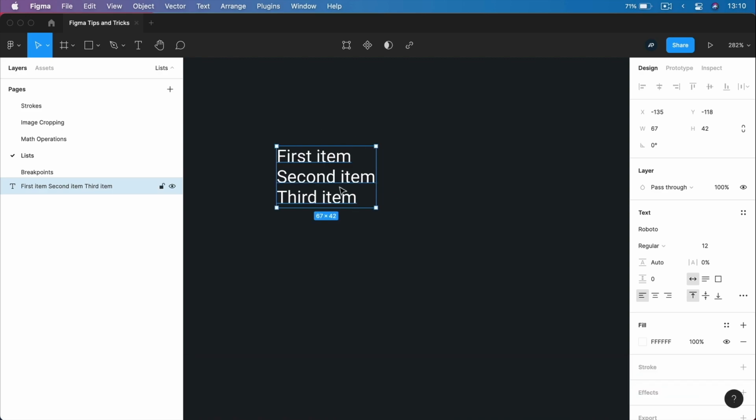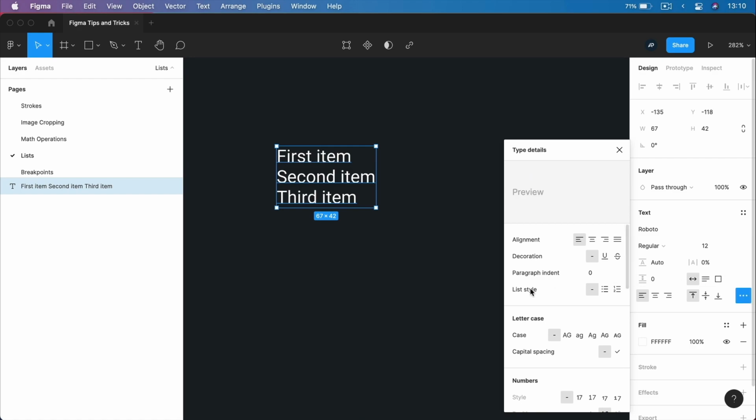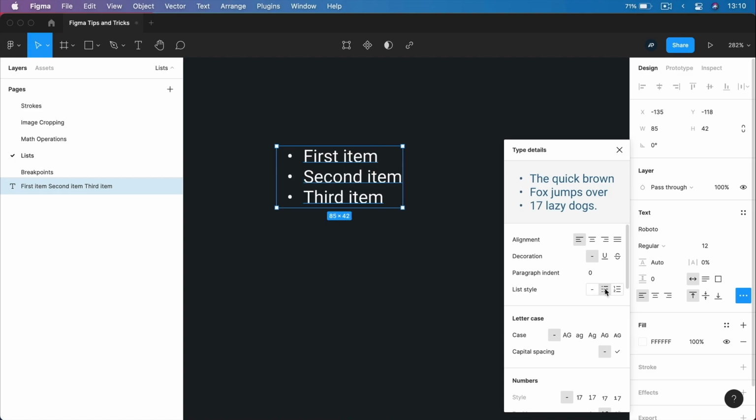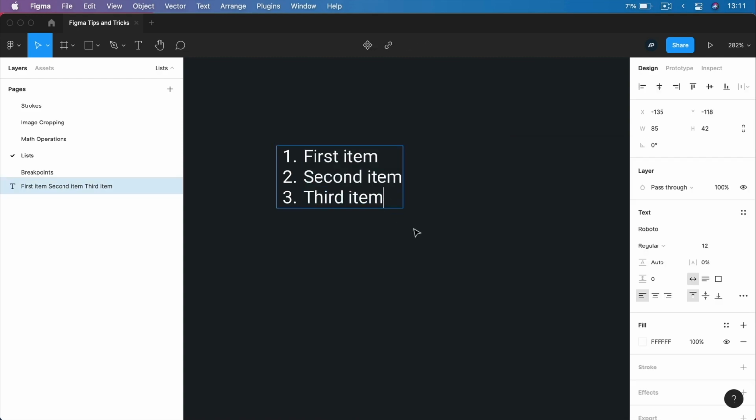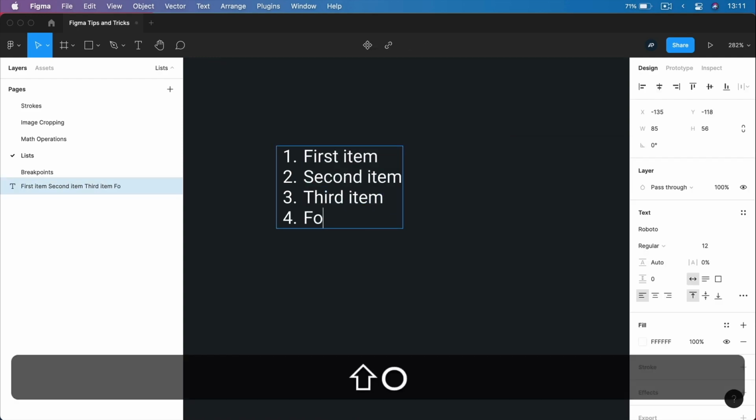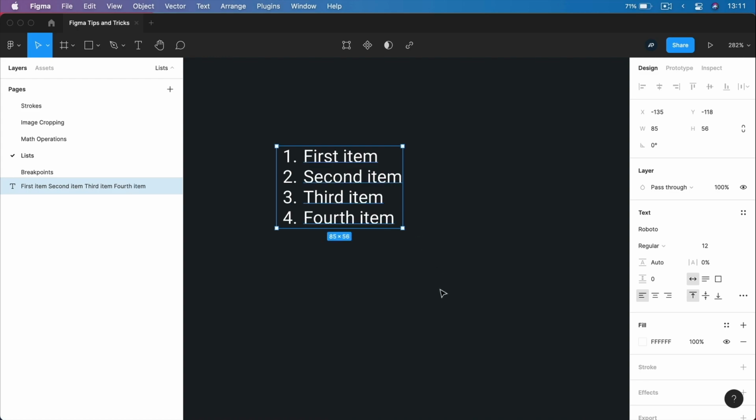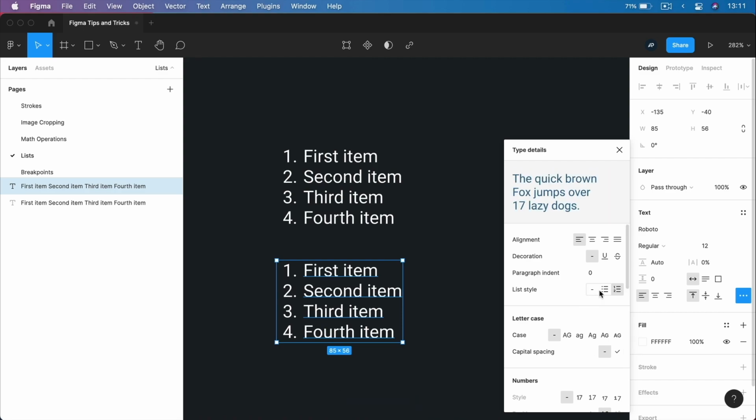You can now select this text element. You can go into the text category here in the inspector, open the type details, and you have the ability to create lists, unordered or bulleted list, and ordered or numbered list. So simple click, and it does that automatically for you. Numbered list just adds numbers automatically, and it also adds some nice padding here, and it's all automatic. If you want to add a new element, it simply does that for you. Pretty sweet, right?